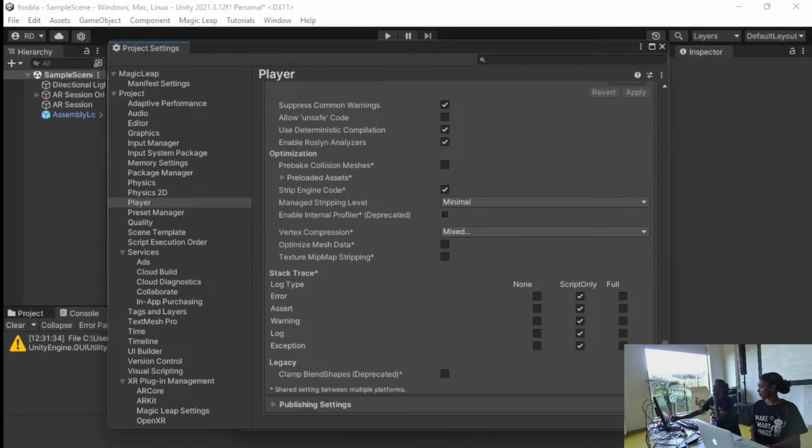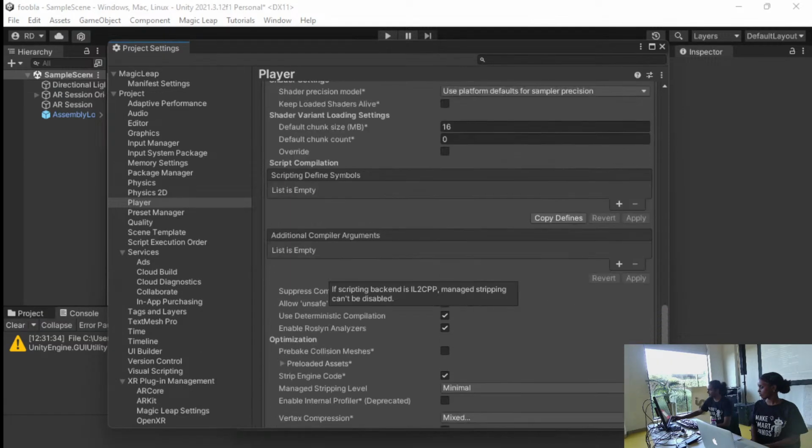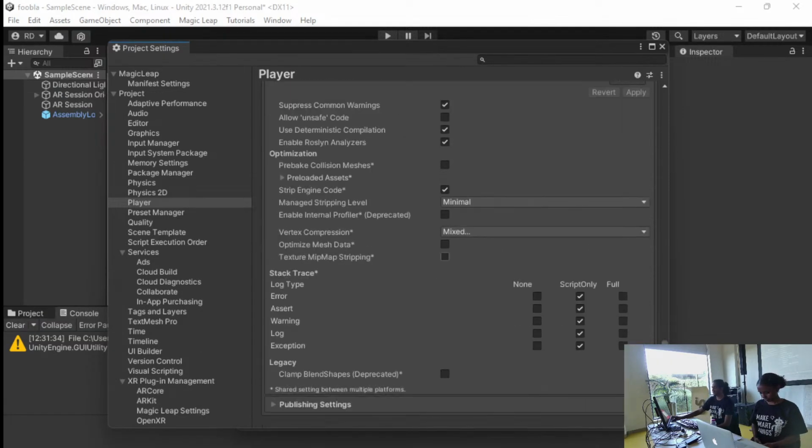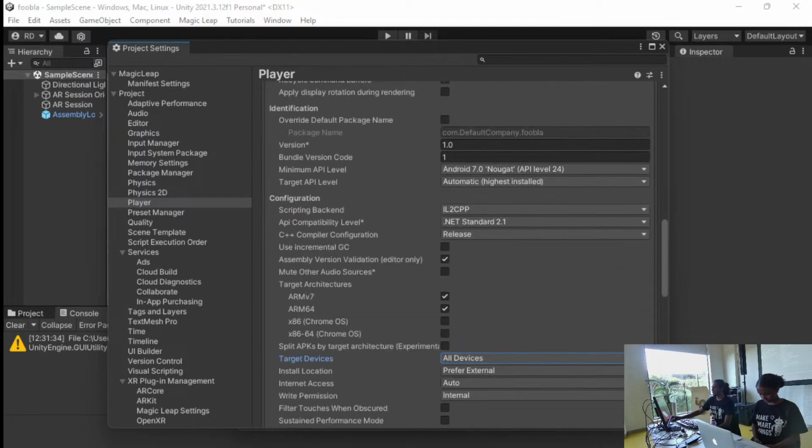Okay. Yeah, everything should look like this. Make sure you're using IL2CPP for the scripting backend. We don't need to worry about that. This is all the same thing. Cool.